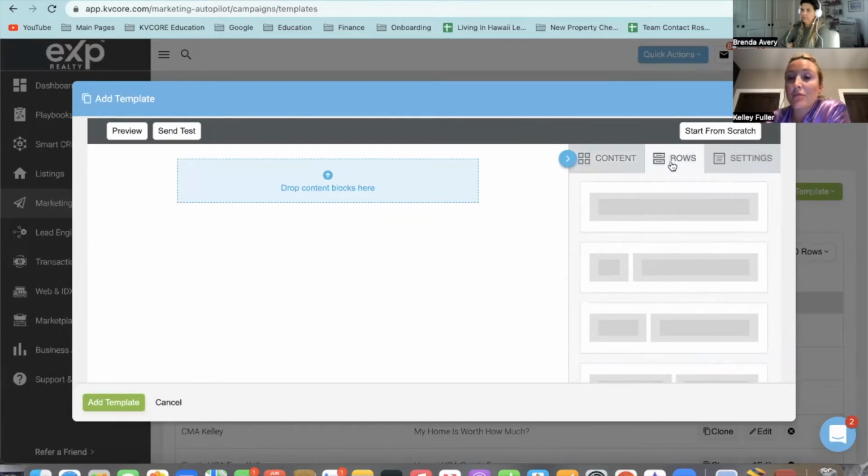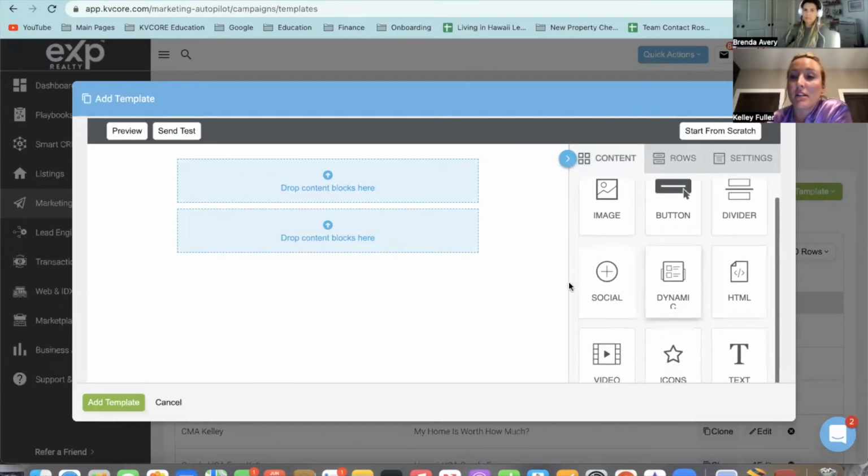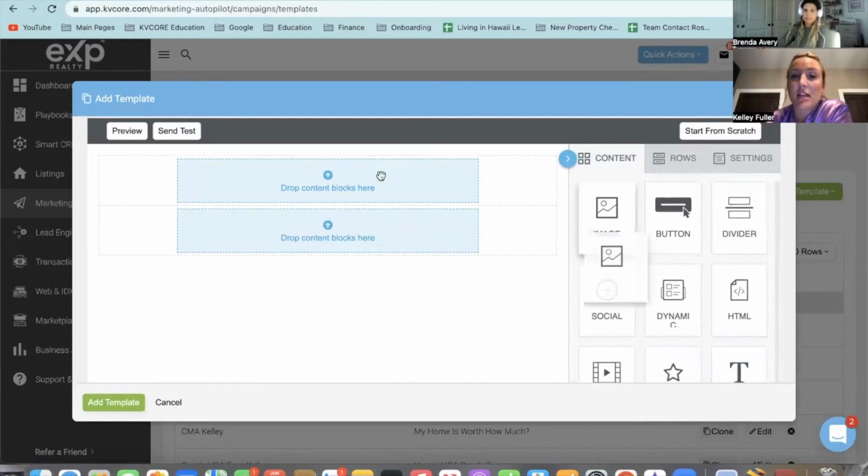Then there's the rows. And what a row is, is how you want it to lay on the page. So if you wanted to just do, here you can see is one row, you can move that over. It's one row. And then you see here how it says drop content blocks here. So because this is one row, it would just be one of these content blocks. So say it's an image.